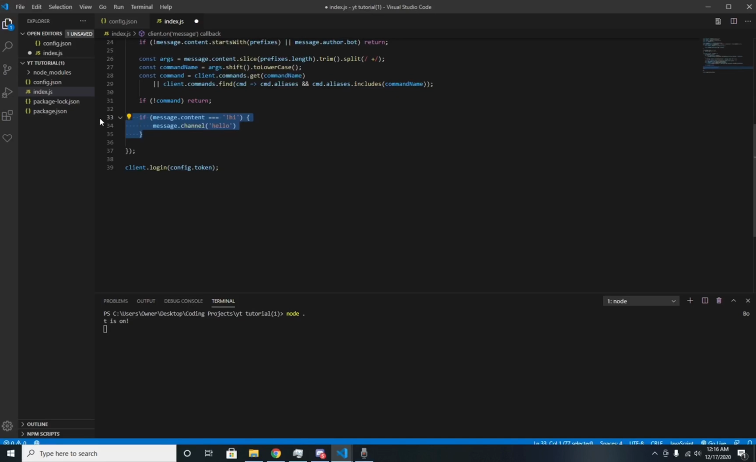Alright, so now we are ready to actually dive into making our actual execute for our commands. So what we're going to do is I'm just going to clear that, and first I'm going to add a try catch, which will go something like try, and then those curly brackets, and then you want to do command.execute, and then you're going to pass message and args.